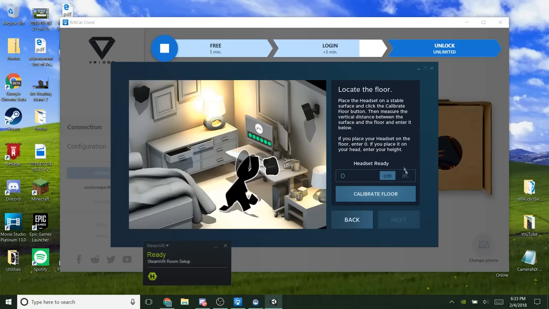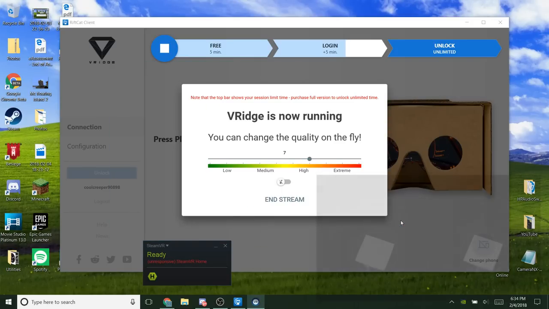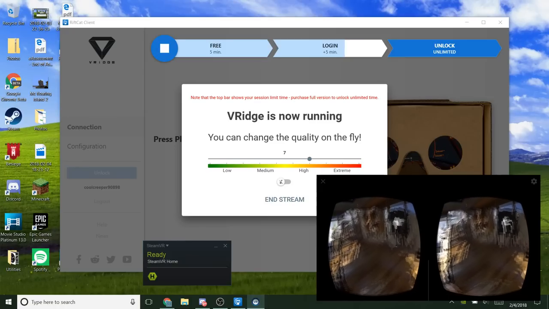And then for this, calibrate floor. So what you want to do is find a decent height, say the average height of the average person in inches or centimeters. So I believe I'm just going to put in 70, or no, I'm just going to put in 65 inches. And then just set it on your desk and click calibrate floor. And then click next. And you should be good to go. And click done. So then SteamVR Home should load back up again.